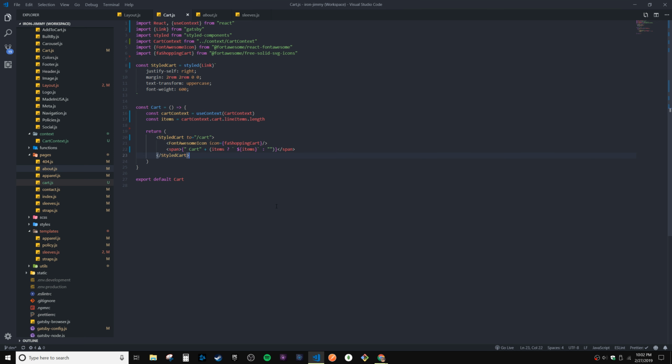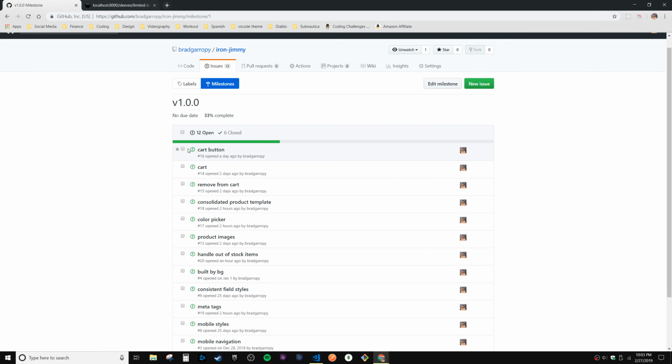Can I clean that up a little bit? I think it's okay. I don't like putting so much logic right in line there, unless I just calculated up here the items portion of the string, but yeah, I'll keep it like this. So I can say that the cart button's actually done. Closes number 16.